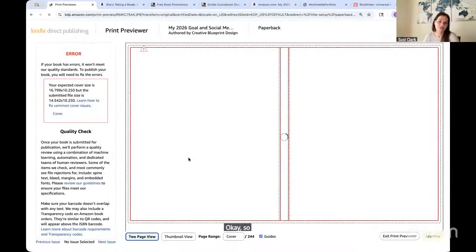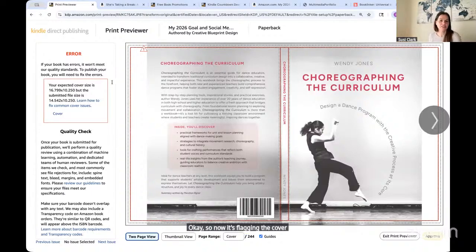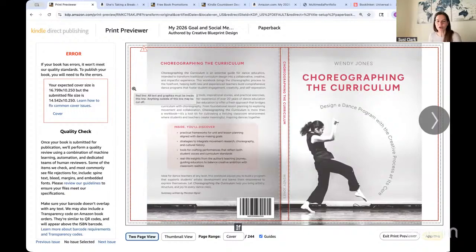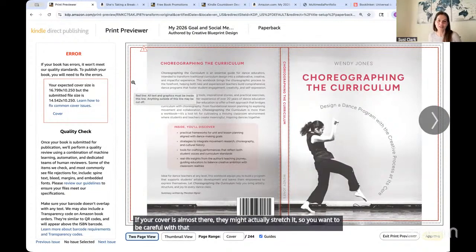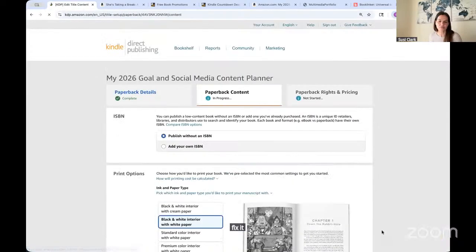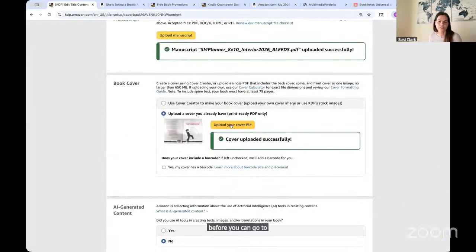Okay, so now it's flagging the cover. You can already see there's an error. It doesn't really extend. If your cover is almost there, they might actually stretch it, so you want to be careful with that as well. But if it's clearly not the right size, they will let you know, and then you have to fix it before you can go to the next step.